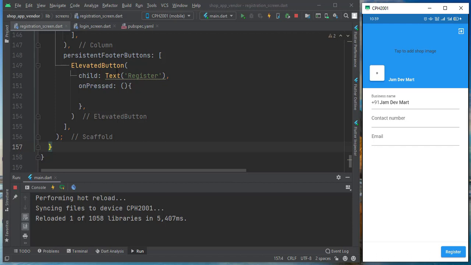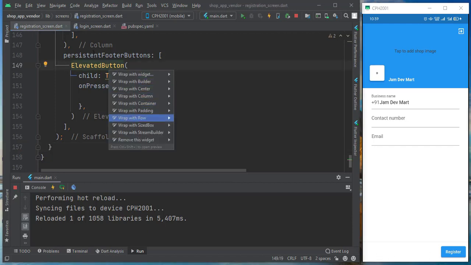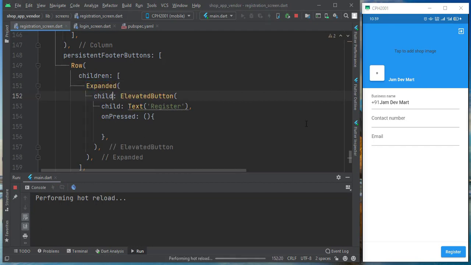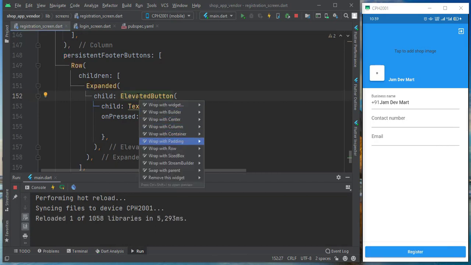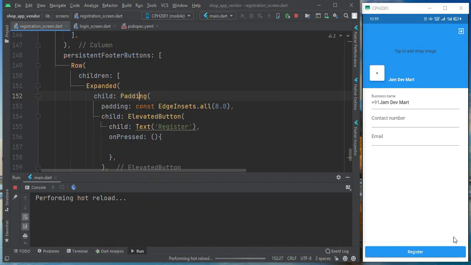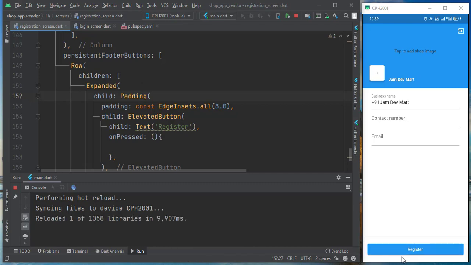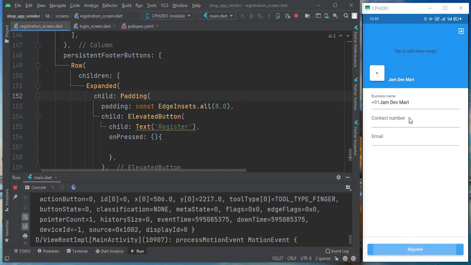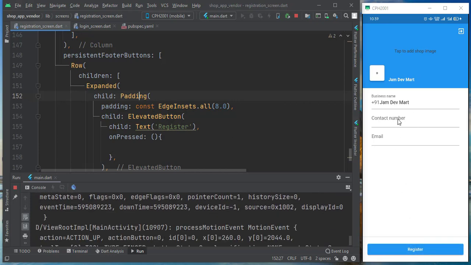Now I want to make it full length. What you can do is wrap it with a Row and make it Expanded. Then another thing, you can add padding also, so you will get padding around. Okay, good. Now when you press here, it should show that you didn't enter this one, that one.